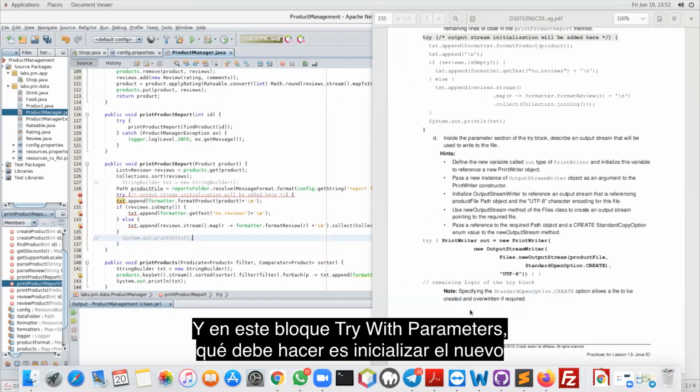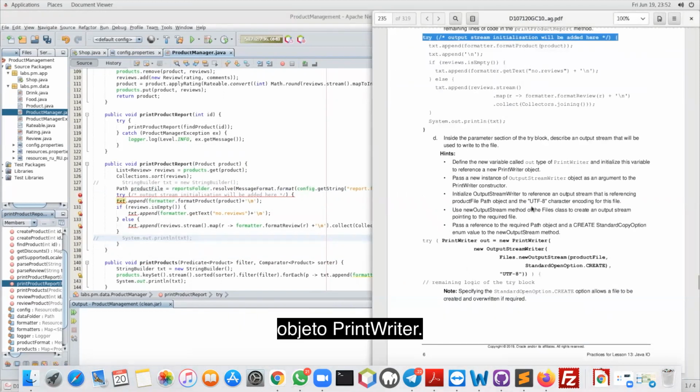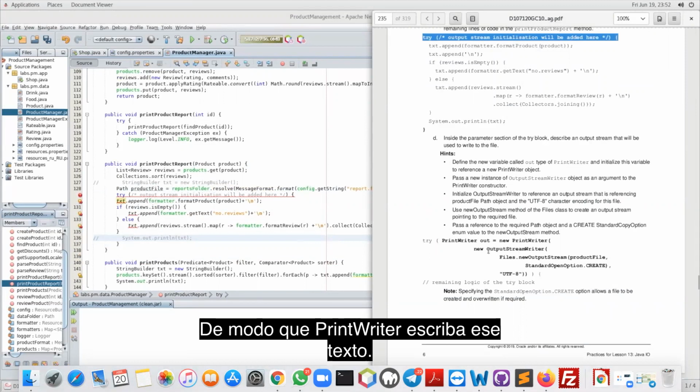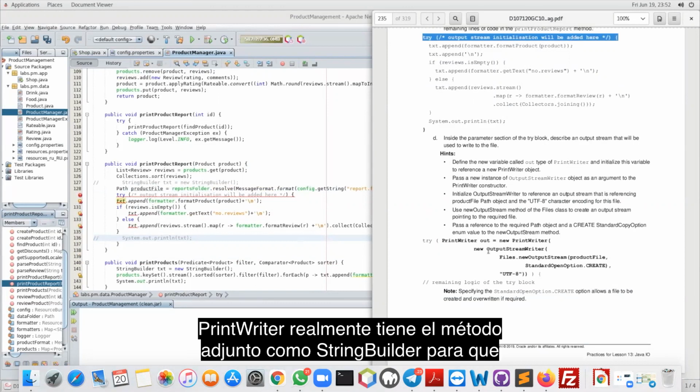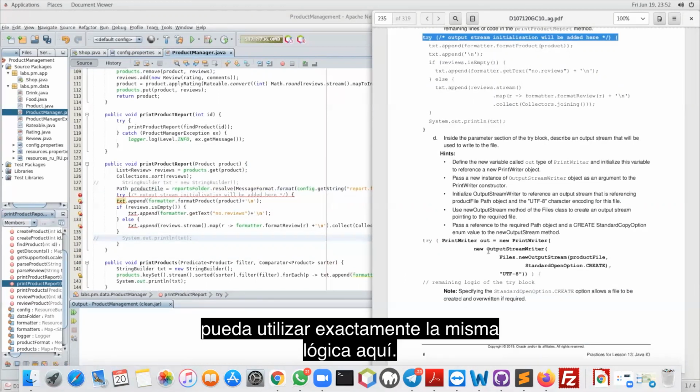And inside this try with parameters block, what you need to do is initialize the new print writer object. So print writer to write that text. Print writer actually has the method append, just like the string builder. So you can use exact same logic here.